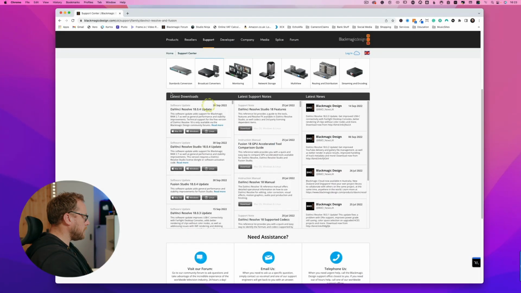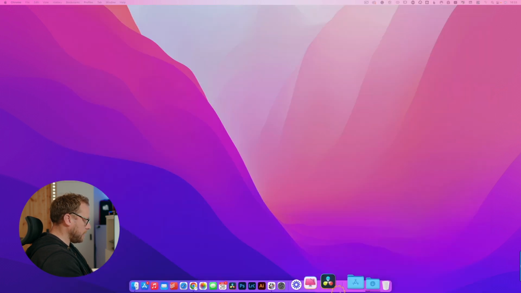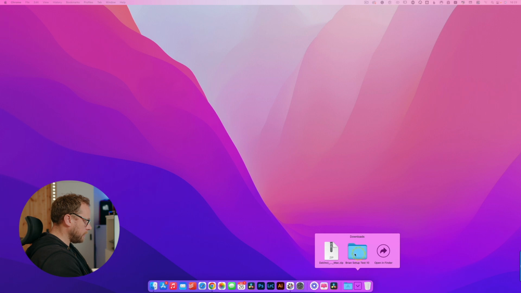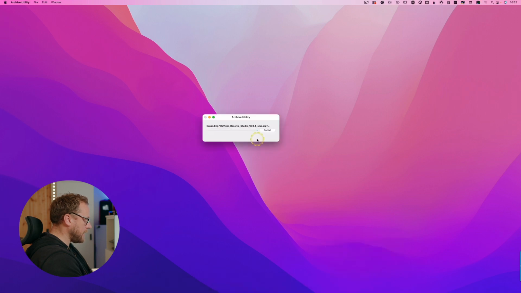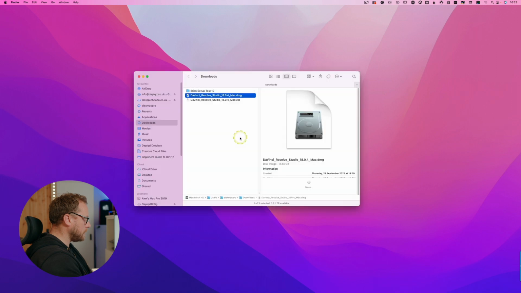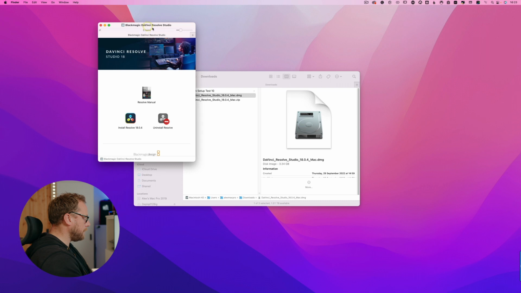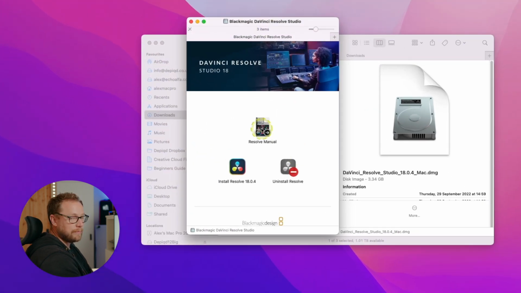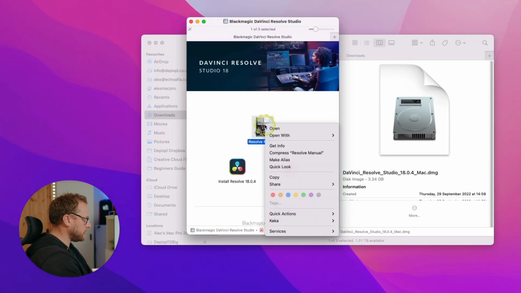Right, DaVinci Resolve 18 is now downloaded, so let's go back to the install. Okay, so now that DaVinci Resolve 18.04 has downloaded, I'm just going to get rid of this particular tab here, and I'm going to go to my downloads, grab DaVinci Resolve 18.04 and open that up. Okay, so now that's opened up, I'm just going to open up the installer. And I always think it's a good idea to save the manual, so this is the most recent manual, so I'm just going to save that again.